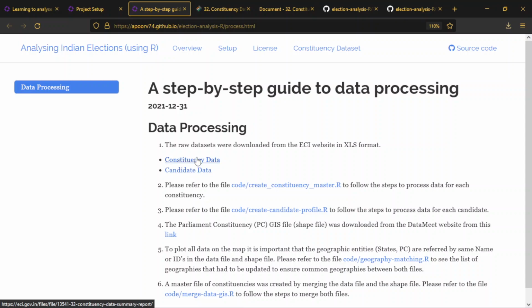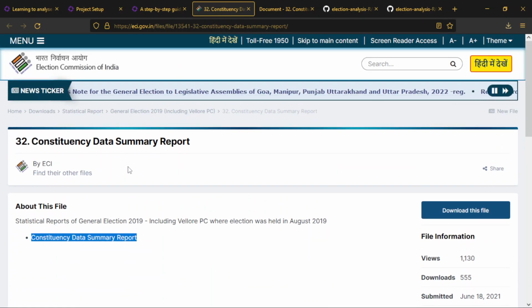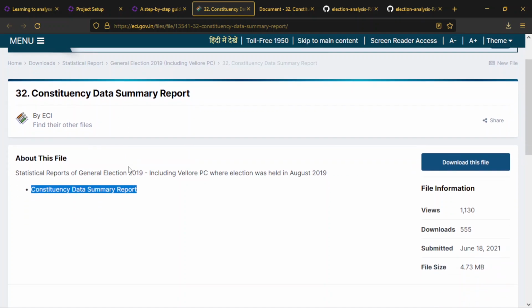And if you click on any of these, it will take you to the raw dataset, in this case the Election Commission of India's website. So I have already opened a page. This is the page for the constituency data summary report. Now this basically contains a data summary for all the 543 constituencies. So let's look at the structure of this dataset.